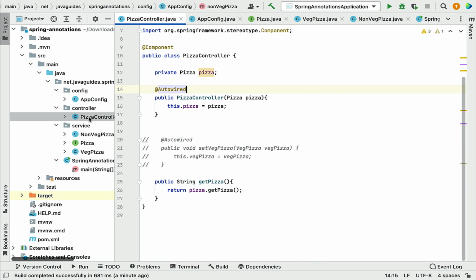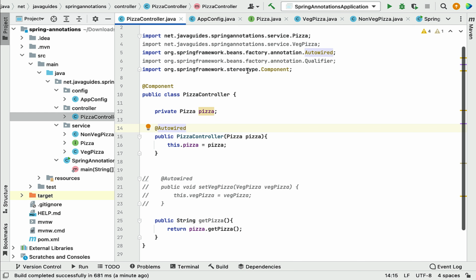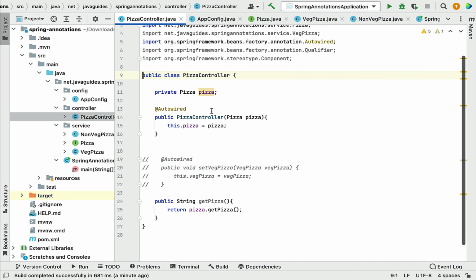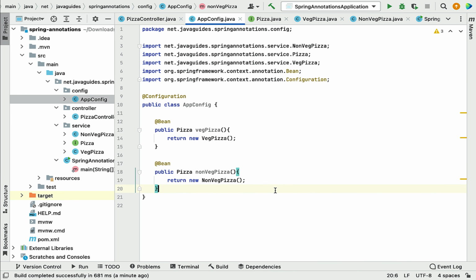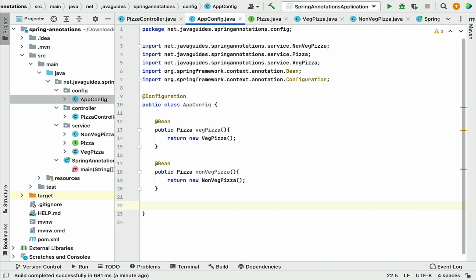Next, go to the PizzaController, and here also we have used the @Component annotation to create a Spring Bean for this PizzaController. Now we need to use the @Bean annotation, right? So here let me remove the @Component annotation, and here also let me remove the @Autowired annotation because we are not going to use annotation based configuration. Okay, next let us go back to AppConfig, and here let's create a Spring Bean for PizzaController.